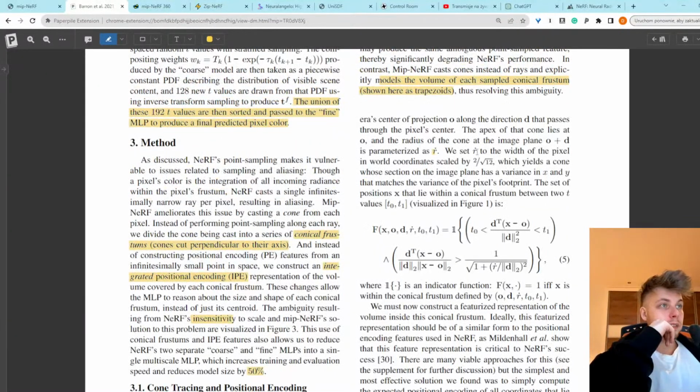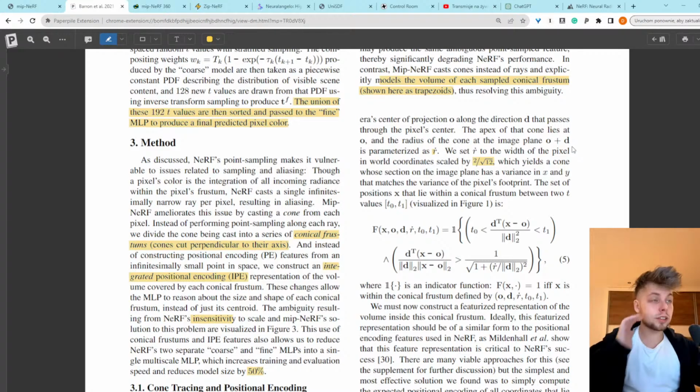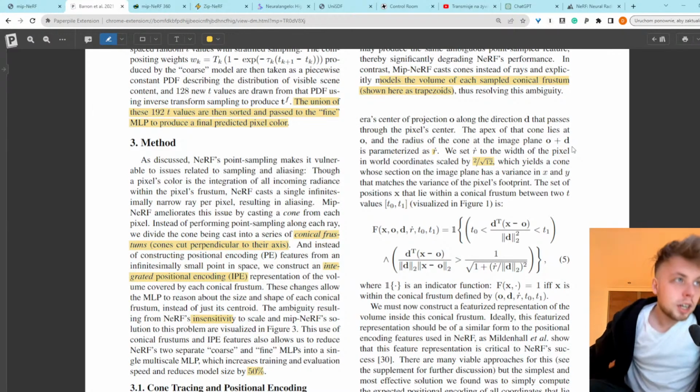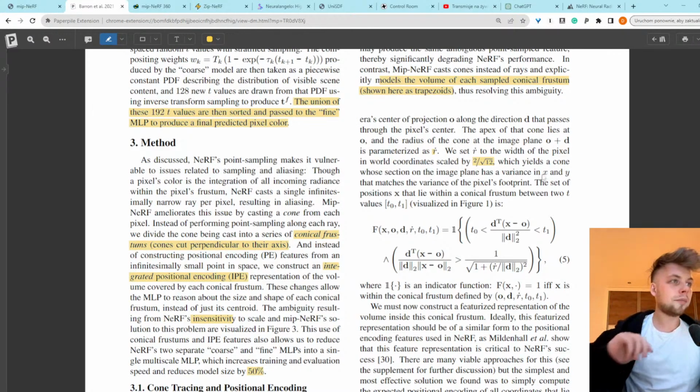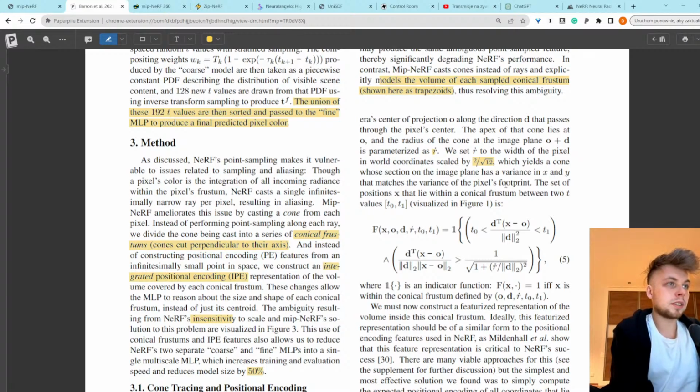We set this value to the width of the pixel in world coordinates scaled by this magical number. This is just from geometry, I think, of some kind. I'm not going to think about it too hard, but that's probably what makes it a cone, which yields a cone whose section on the image plane has a variance in X and Y that matches the variance of the pixel's footprint. The set of positions X that lie within the canonical frustum between the two values of T0, T1 is, okay, let's understand that.